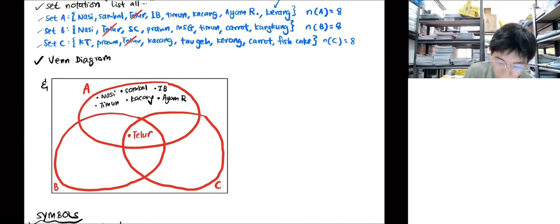Ayam rendang. Then after that, dot kerang. Okay, so you notice that, teacher, I thought the kerang and timun sambal, there's some intersection. You have to place it in the middle part of A and B, or maybe A and C, or maybe B and C. I know that. So what I do is that if there's a lot of elements, it's better for you to do it this way, so you won't miss out any elements.